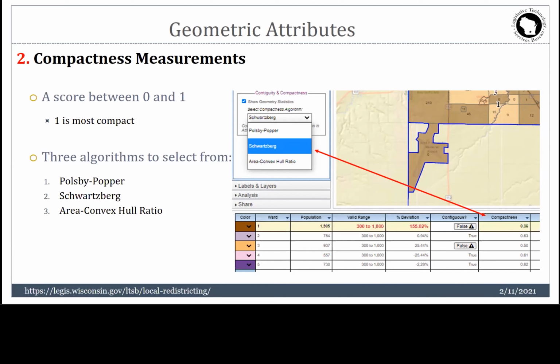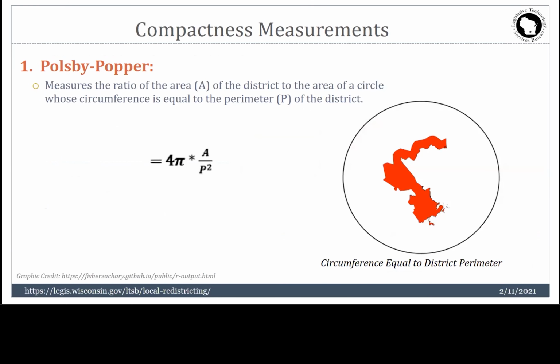But the three more popular ones are Polsby-Popper, Schwartzberg, and area convex hull ratio. And they all score 0 to 1, and they're all basically measuring compactness. In this example for Polsby-Popper, the circumference of this circle is equal to the perimeter of that district, the original gerrymandered district from which the name comes. The ratio is between the area of that district and the area of that circle. As you can tell, it's much smaller, so it's a little closer to 0.